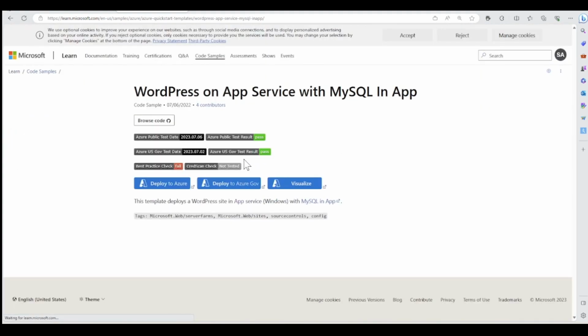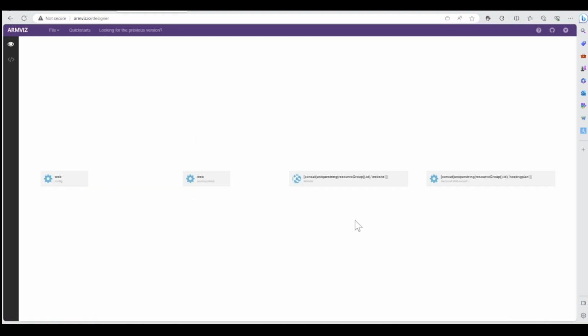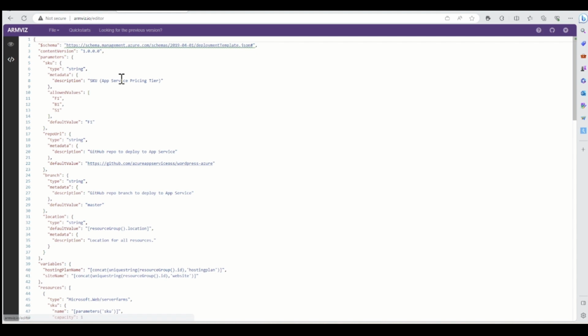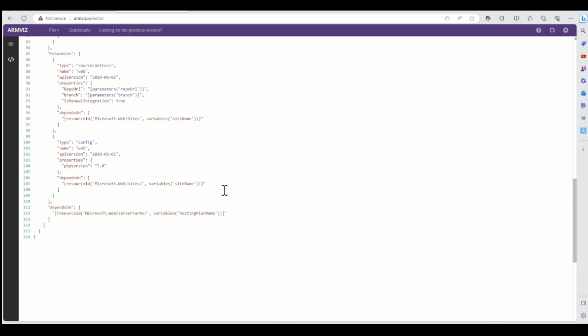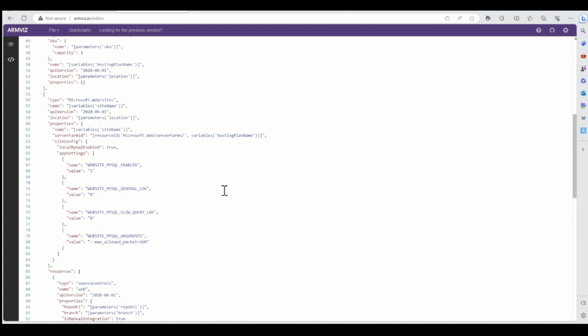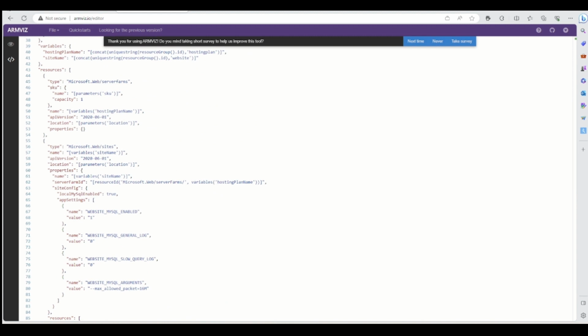Let's take the first one, for example. I could just click on this button and deploy it directly to my infrastructure in my subscription, or I could also visualize it and see a graphical representation of this infrastructure, of this template, and also look into the template, read it, and then copy it and modify it if I want to reuse this template if I like it.